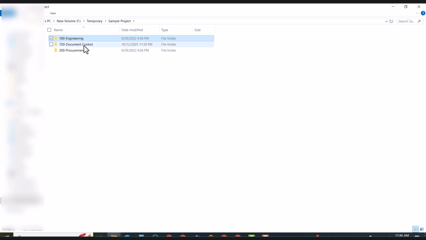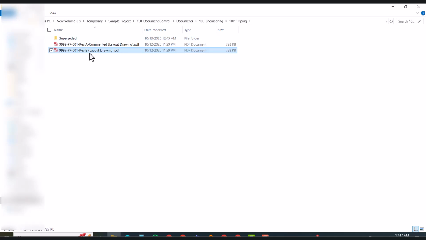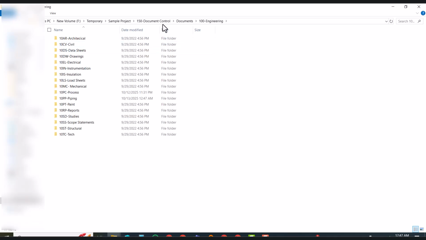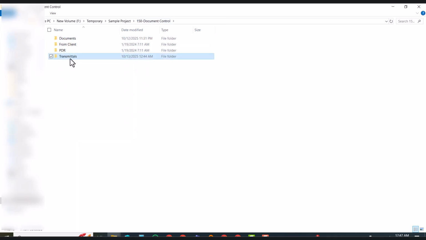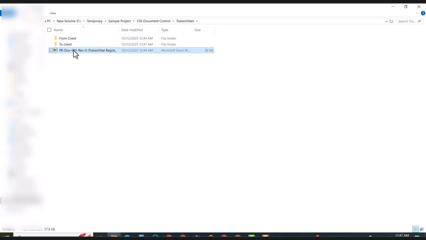The document controller will start his procedure in the same way as he did, only he has to place the document again in the same folder. And again, now we have two. This one is now commented, which is old, and this is new. So the old file will go to the superseded folder, and this file he will copy from here, and then he has to create another transmittal to the client. So he will create TR-02.